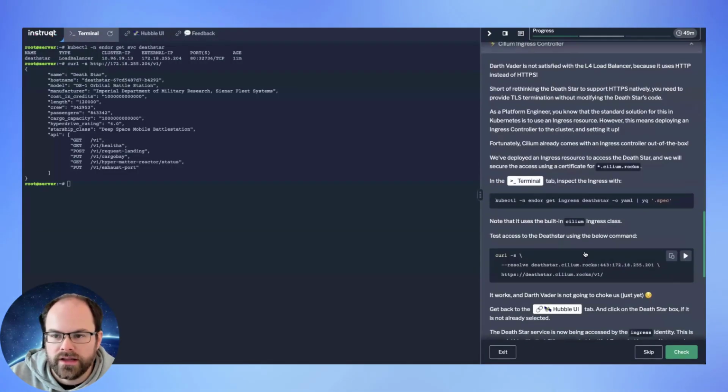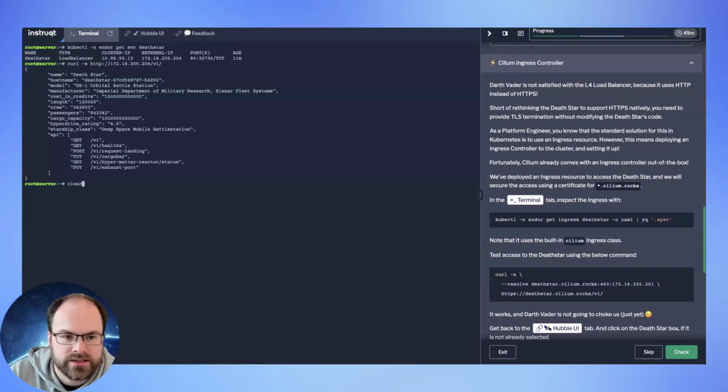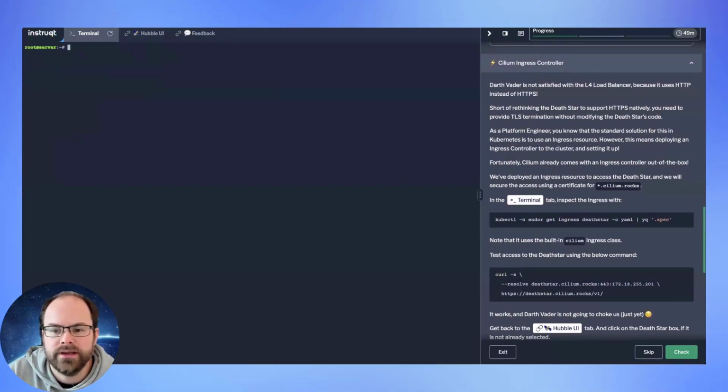So next, we want a little bit more control. At the moment, we're accessing this over HTTP, but Darth Vader's not satisfied with that because it's not very secure. So what we'd like to do is offer TLS termination using HTTPS, but we don't want to rewrite the application to handle that. We don't want to have to go off and change the Death Star as well. So what we've done is we're now using the ingress features. This is the more web application firewall based type functionality that you're used to. Again, it's Kubernetes constructs that we're using to do that, and Cilium's been enabled as an ingress controller in the background.